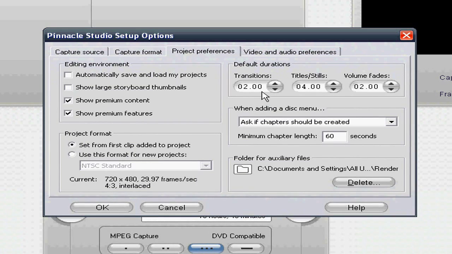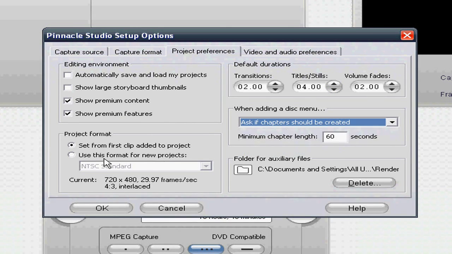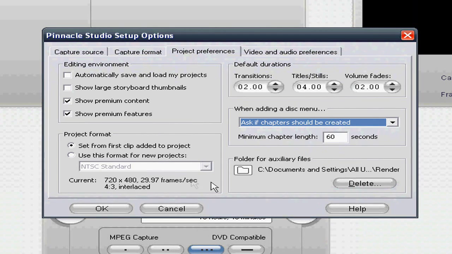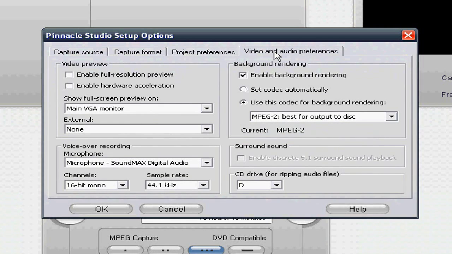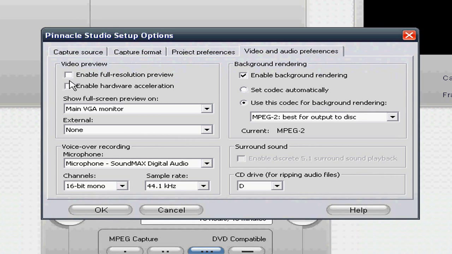Under Project Preferences, check the bottom two, 60 seconds minimum chapter length, and then automatic chapter should be created. Check that top one, set from first clip added to project. And uncheck hardware acceleration. Make sure that's unchecked, because I used to have problems with mine being super fast. My videos came out super fast, and someone said uncheck it, and I did.